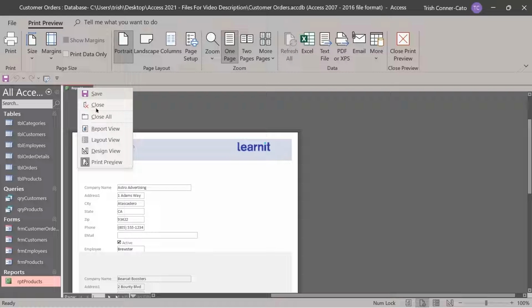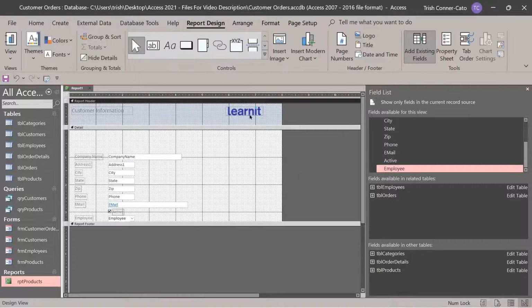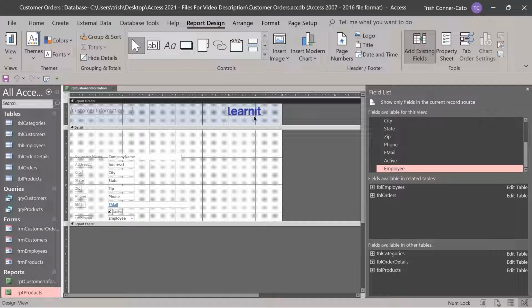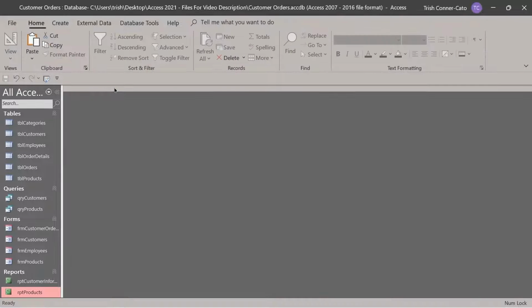I'm going to take it back to design view. And I think I'm pretty good. We're pretty good with the changes here. So we're going to go ahead and save the report. And we're going to call it RPT, Customer Information. And click OK. And then we can go ahead and close it. And we'll be covering some advanced report design techniques when we get to Module 4.